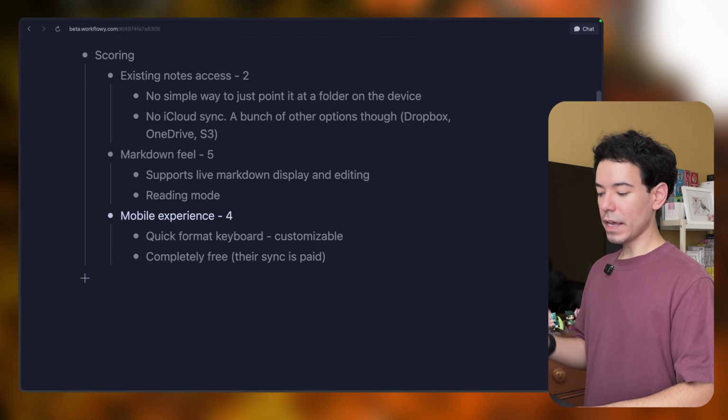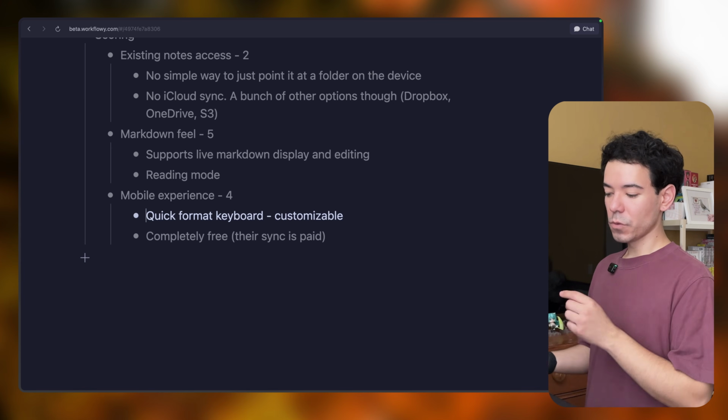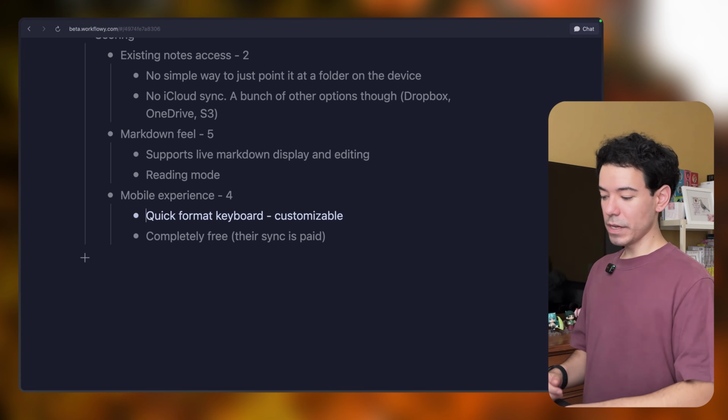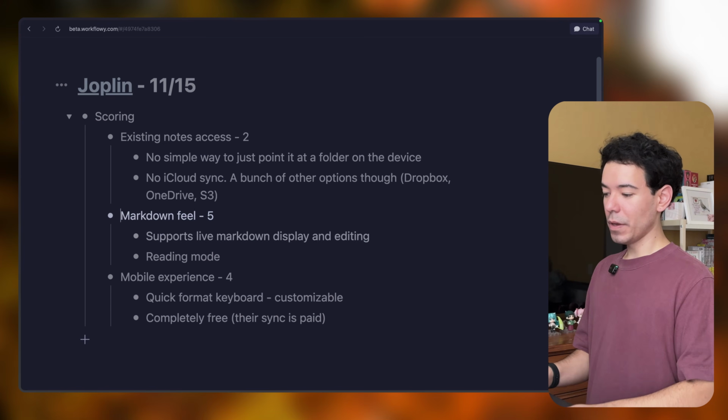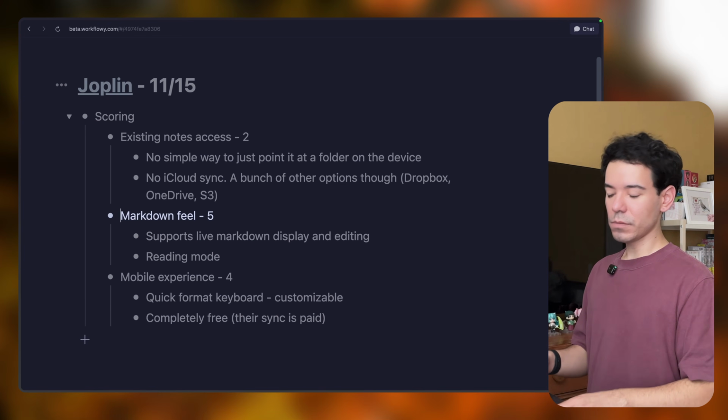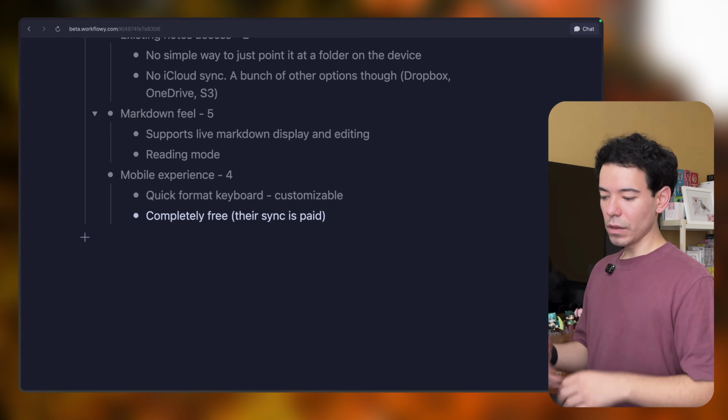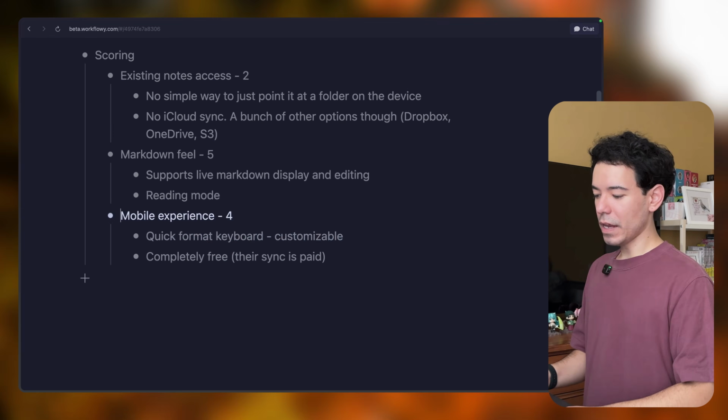For mobile experience, I gave it a 4. Like some of these other apps, the quick format keyboard, again, is customizable. And it is completely free. So their sync is paid, but the app is free. There's also a desktop version. But yeah, just the app works very well. It's completely free. Only the syncing is paid, as with some of the apps.